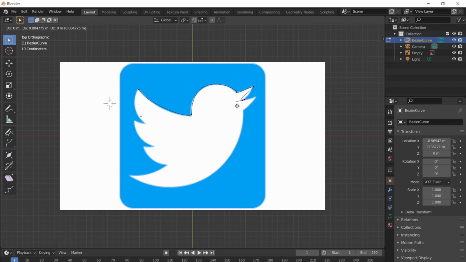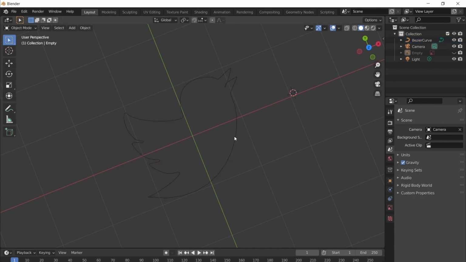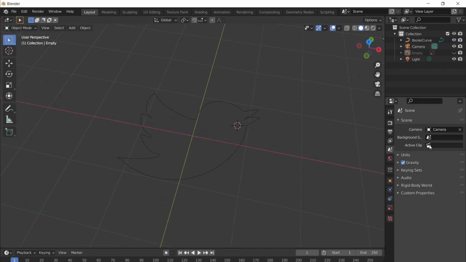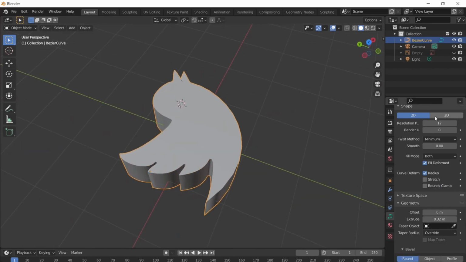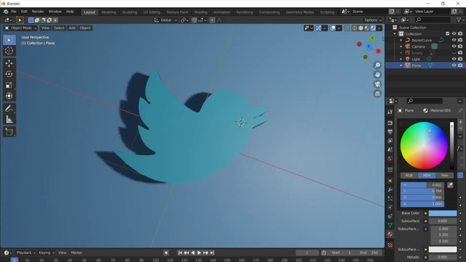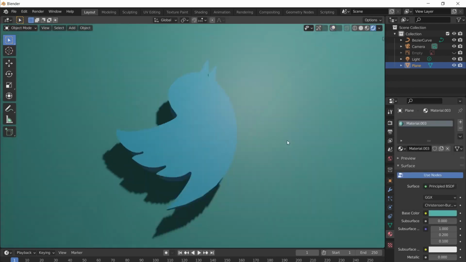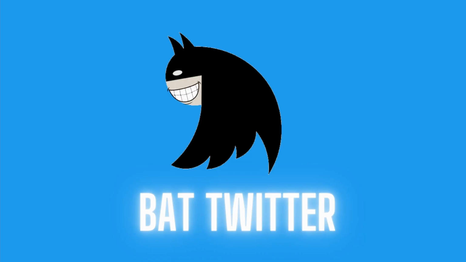First we have to map the outline of the bird so that we can get a surface of it, and we want to extrude the surface. So this will give a 3D model of the bird which can be used to create the Batman model. Now let's create the Bat Twitter. Yeah, because Batman plus Twitter, it's Bat Twitter, right?